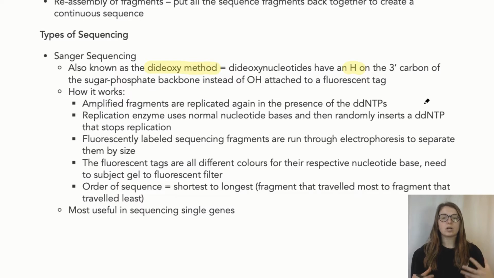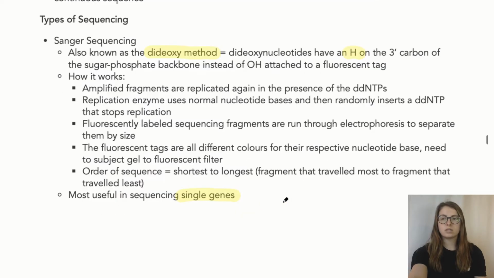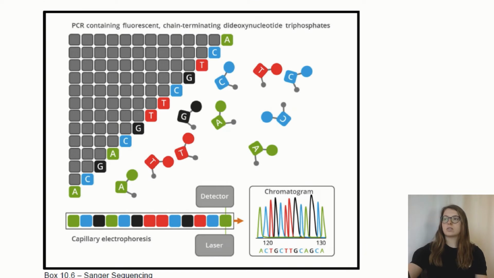And then after we are done this replication or this amplification of our DNA sequences, we can run our fragments on a gel. And we can subject that gel to a fluorescent filter. And then the order of the sequences from shortest to longest, as the fragment that traveled furthest down the gel will be the shortest, and the one that traveled last up the gel will be the longest, will tell us what our sequence is. And this is most useful in sequencing when you want to sequence single genes rather than an entire genome at once. So this is an example of what Sanger sequencing looks like.